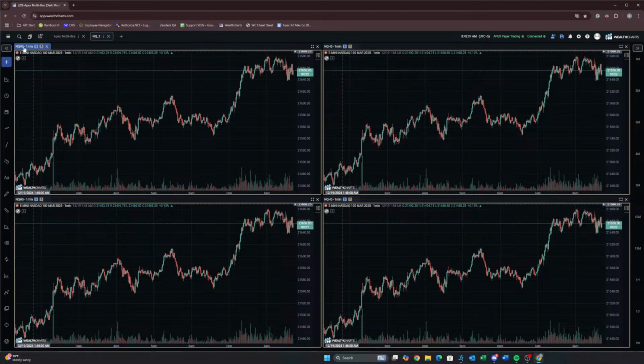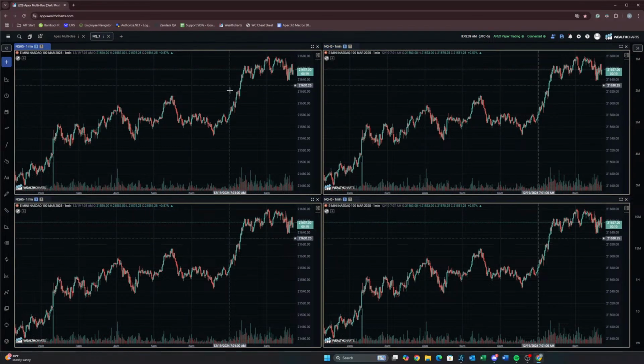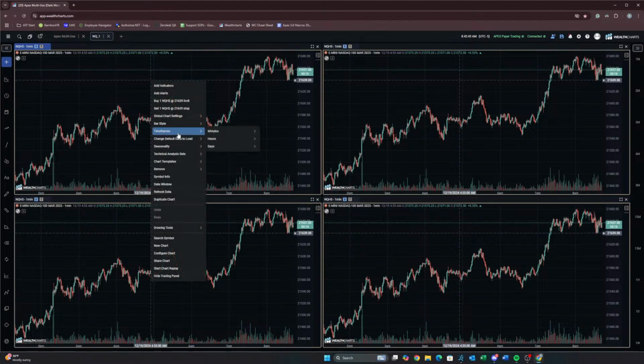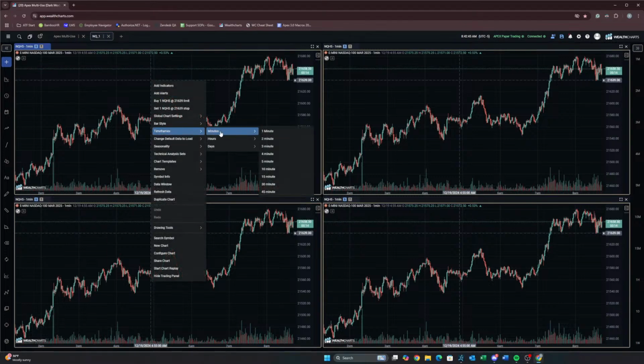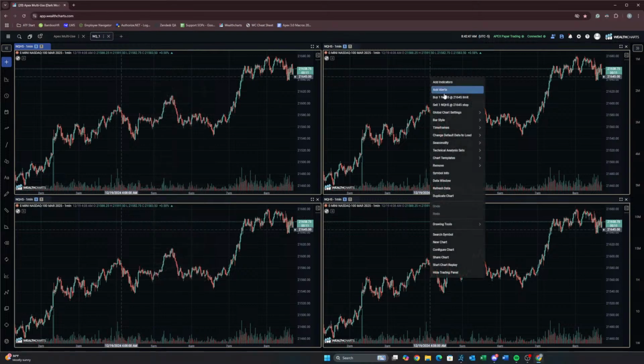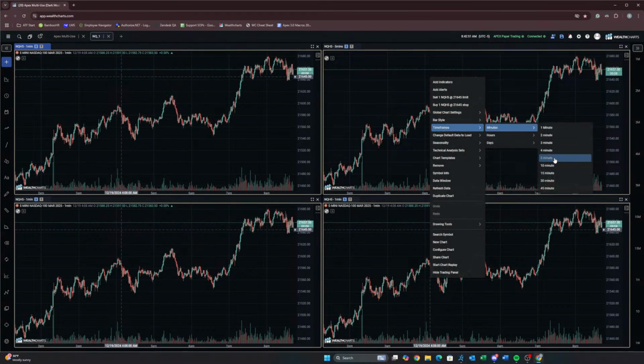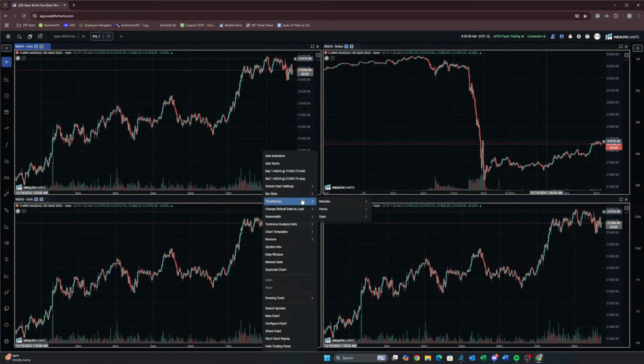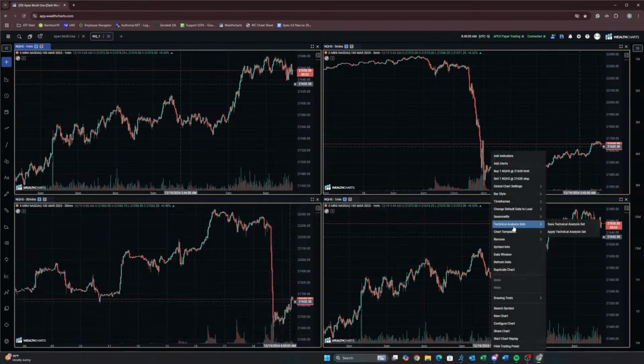And then on time frame, what you could do at this point is just right click, go to time frame, go to minutes. I like to keep this on the 1 minute chart. And then my second chart, I'm going to do 5 minutes. And then my third chart, I like doing 30 minutes, and then 1 hour.